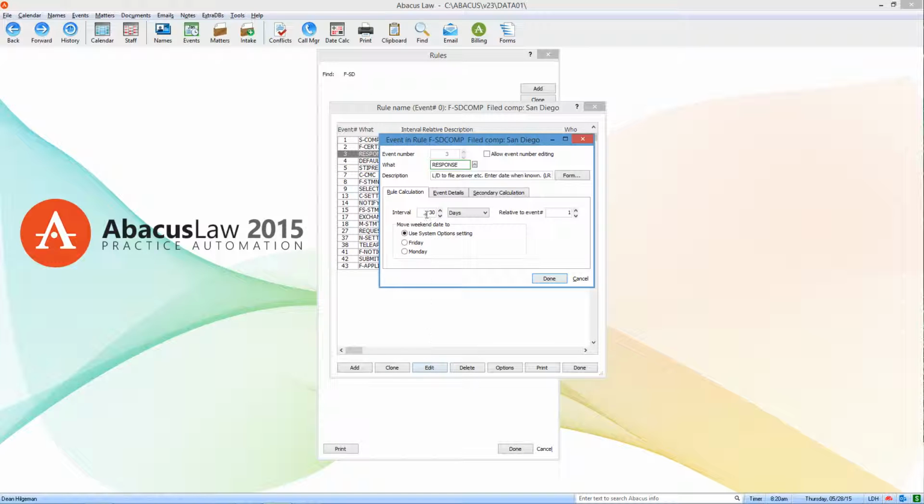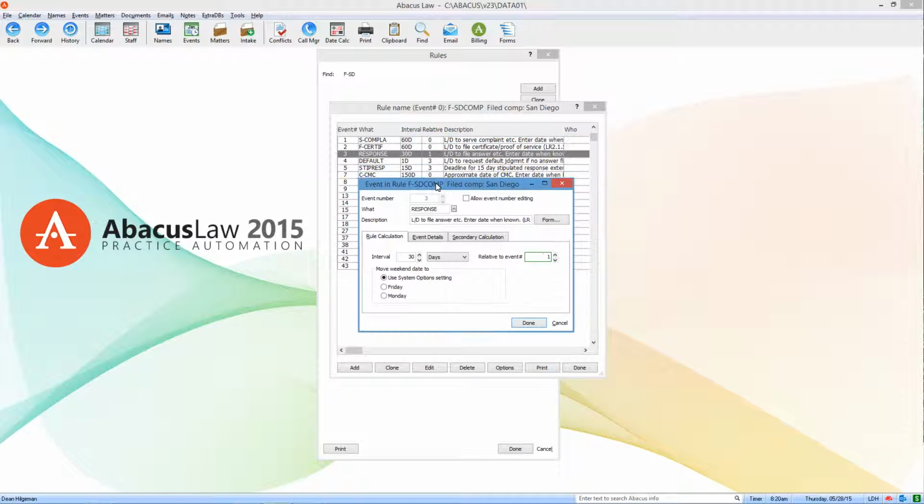You'll see that it is 30 days, and if you notice, you can click the down arrow next to days, and you have days, court days, weeks, months, or years as your setting. And this event is also relative to 1, which means whatever the date of the serving of the complaint is, it will always remain 30 days after the serving of the complaint.